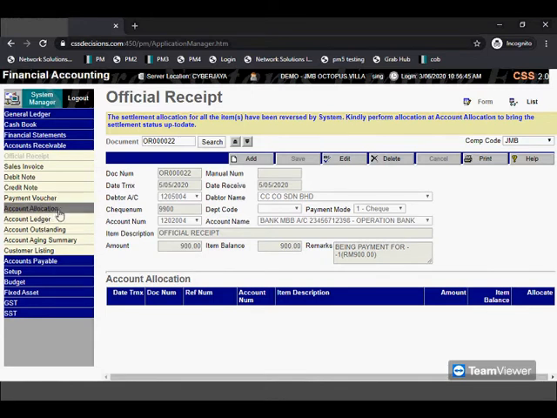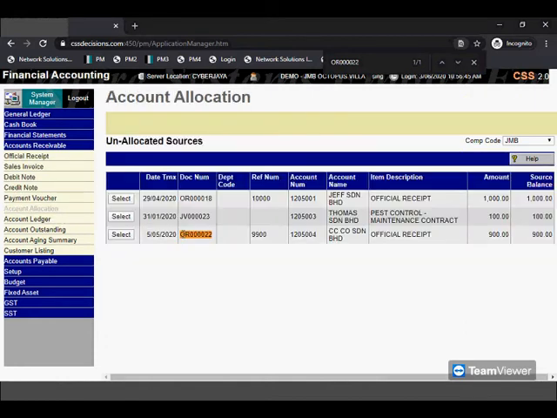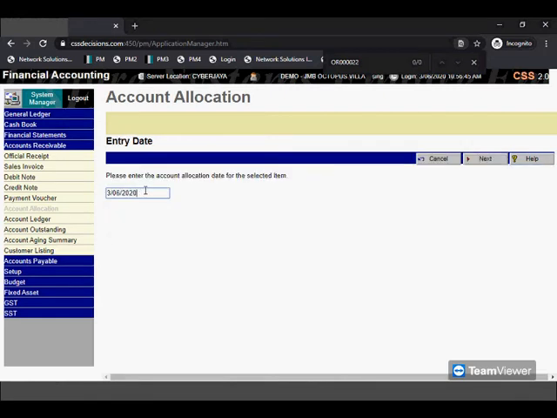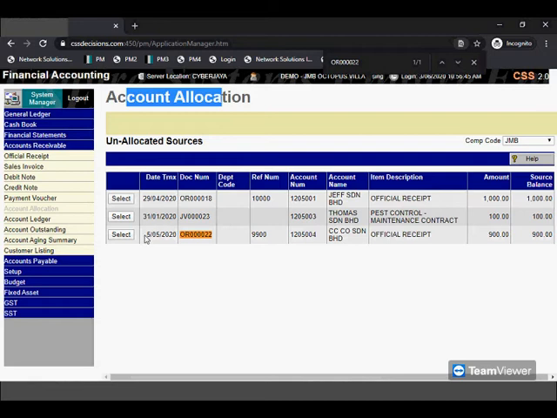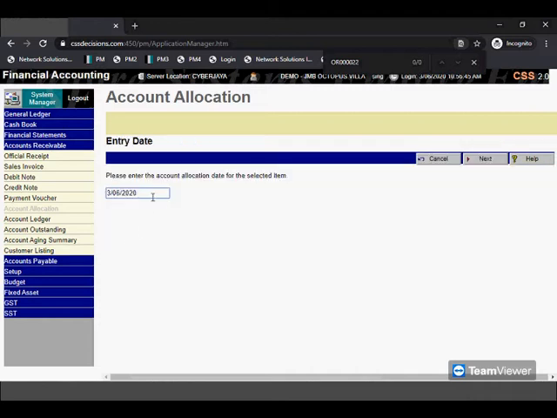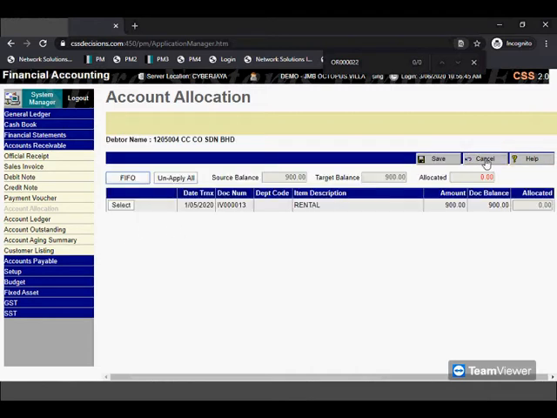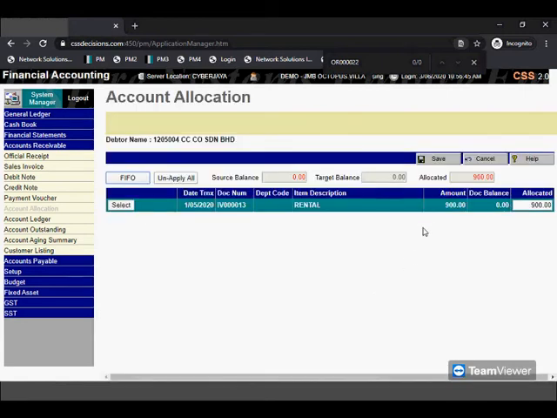So over here, account allocation. Official receipt, this is the official number. I select and go to the account allocation. So this is the official number, then I select. All right, so the account allocation date: make sure this is the same as your official receipt date. If you don't know the official receipt date, you go back to the account allocation. Here is the date, so I just copy the date, select, put the date, next, and select the item again, save.